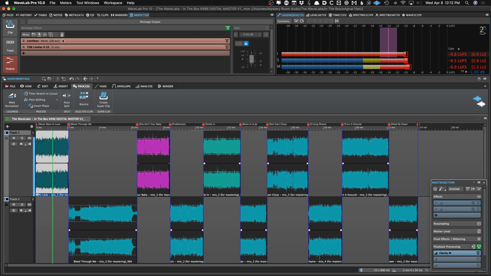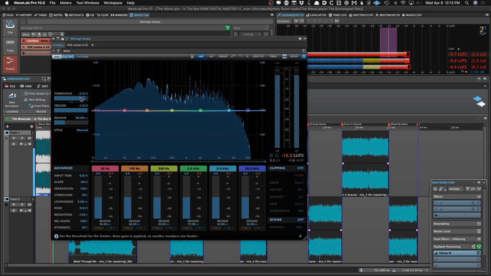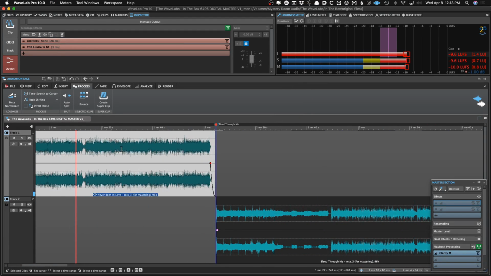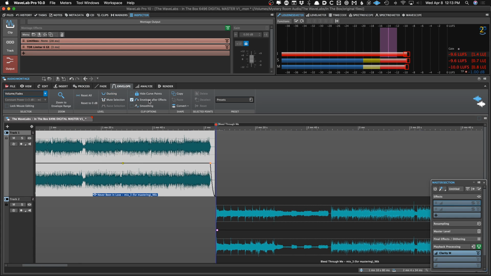So again, the output section is your global. This is where I put my final limiter personally. If I need to drive more signal into the limiter, I can do it with the clip envelope. And again, you can have that be after your clip effects chain. So this wouldn't affect my compression on the clip. It would only affect the level going into the limiter on the montage output. So that's something to consider.